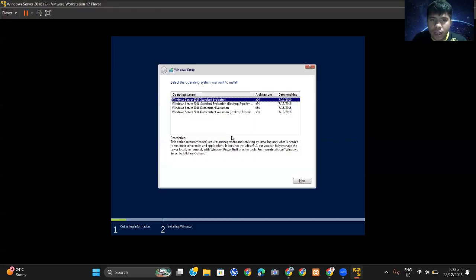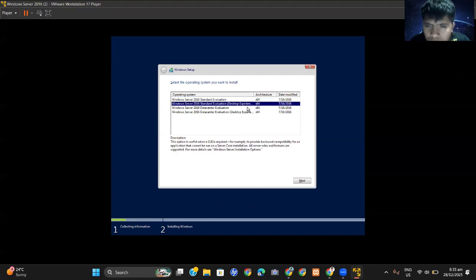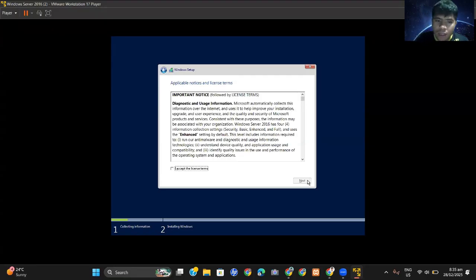So here is the option. We need to choose the Windows setup. I choose the standard evaluation since it is the most used by Windows Server or server management in the industry. So just click next here. Wait for the moment. Then accept the license terms to continue.